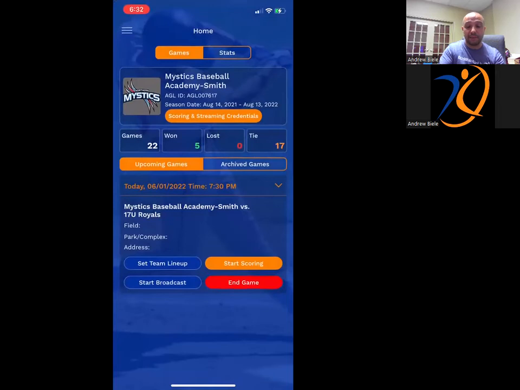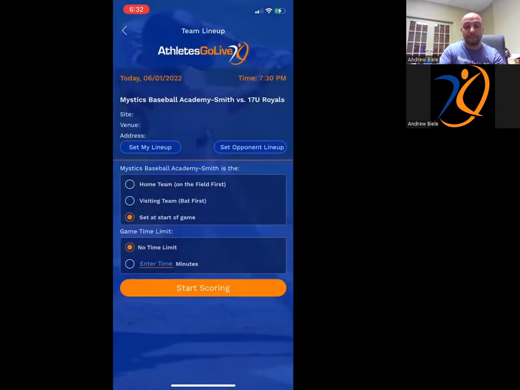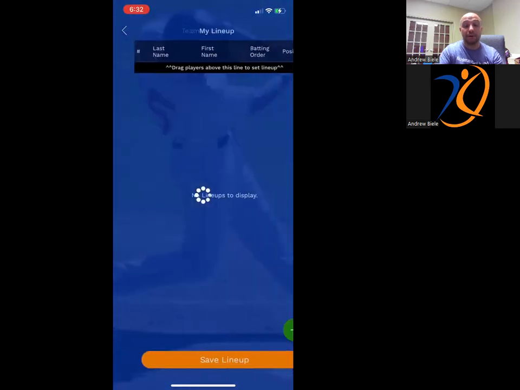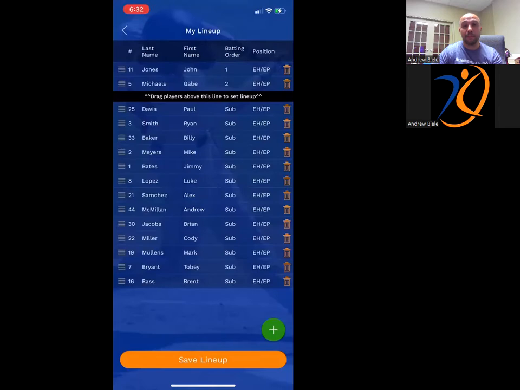So if I go ahead and hit set my lineup, my team lineup, it's going to bring me to my lineup page. And you'll notice here it says drag players above this line to set lineup. So if you just touch and drag the players up and down, above that black line puts them in the lineup. Below the black line puts them out of the lineup.